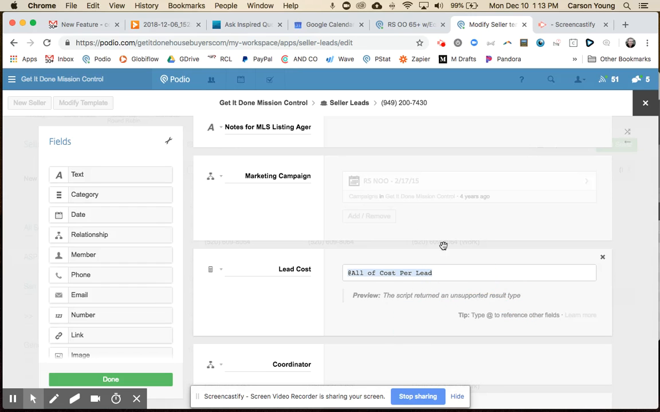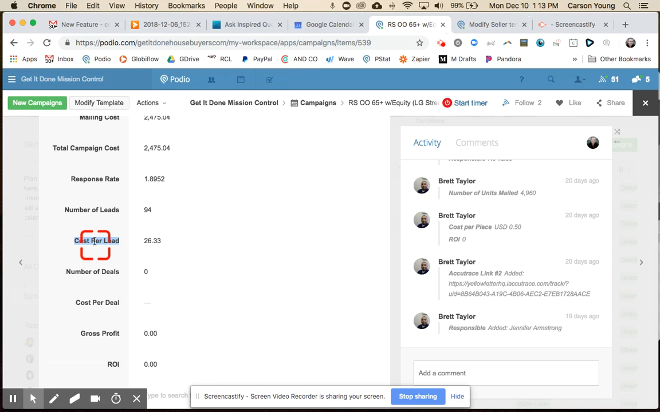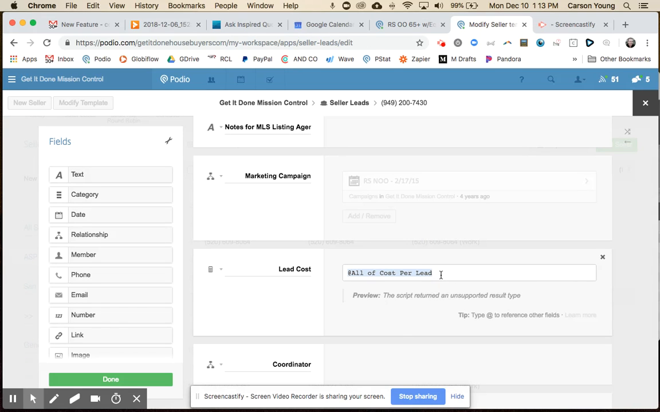Well, that's because over in campaigns, that's a calculation, and seller leads can't calculate the same stuff because it doesn't have these other things to reference. So all we're going to do is a little piece of JavaScript says dot join, open close parentheses. Doing that, it puts it in there saying, take whatever you find and just display it here. It's like building a mirror. Whatever we find in that field on that related item, display it here.